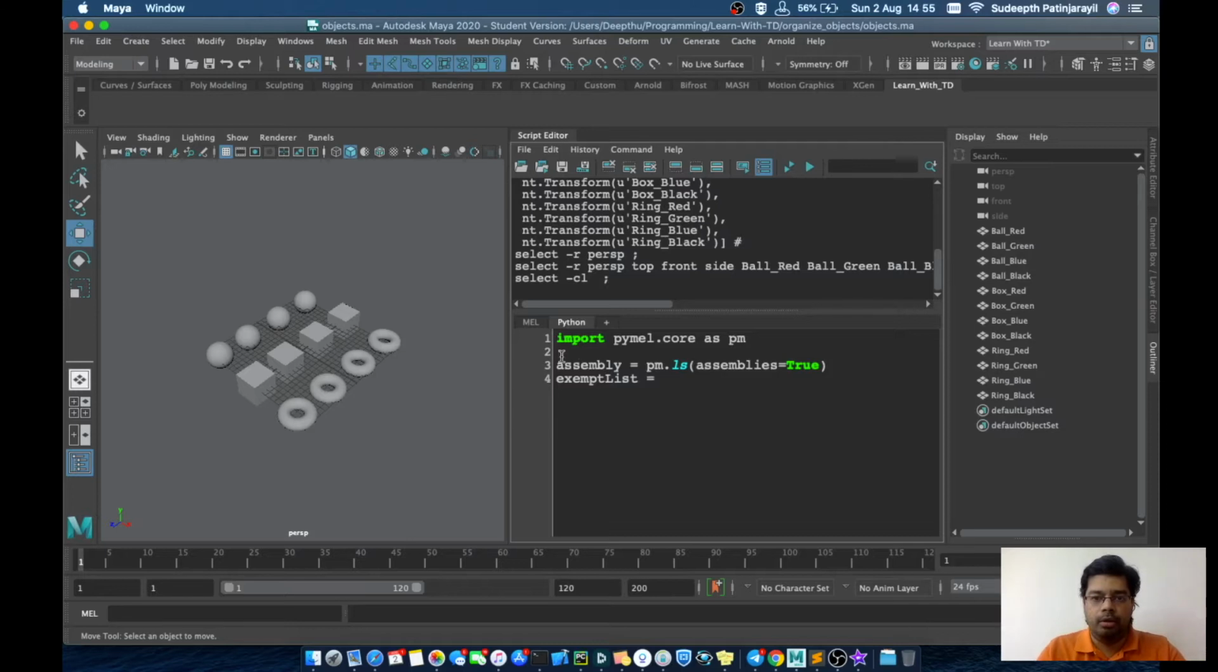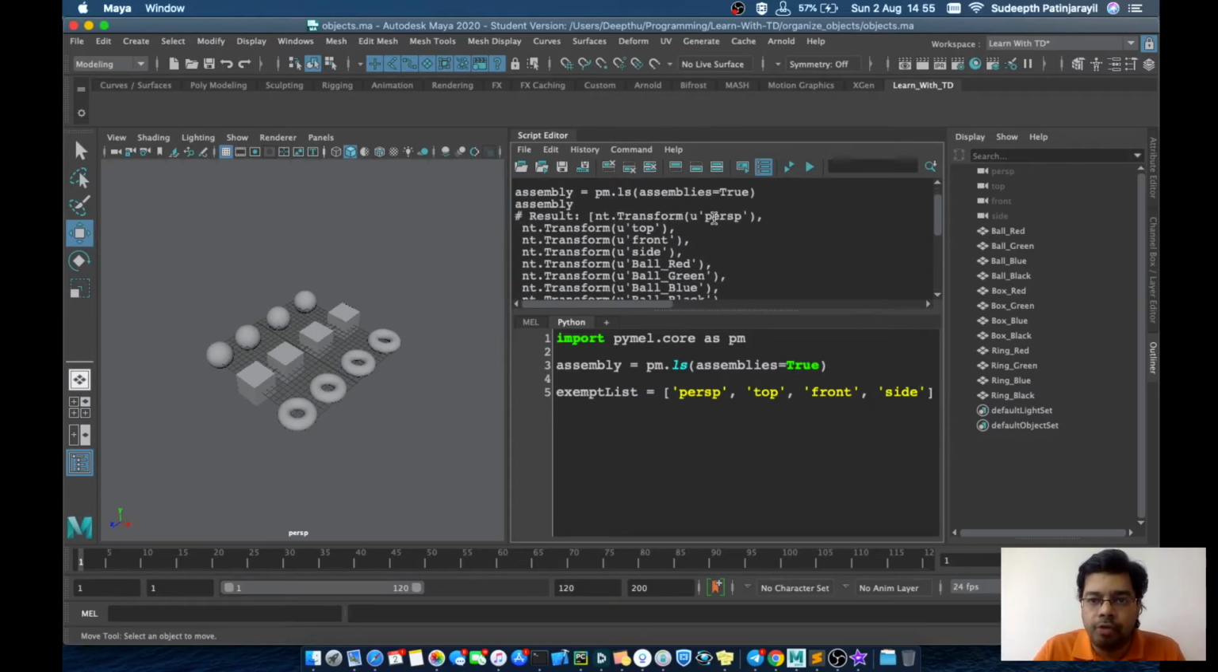Exempt list equal to, put it down so you can easily see. We'll be creating a list, and in the list, first thing is perspective, top, front, side. So these are the four things which we don't want.